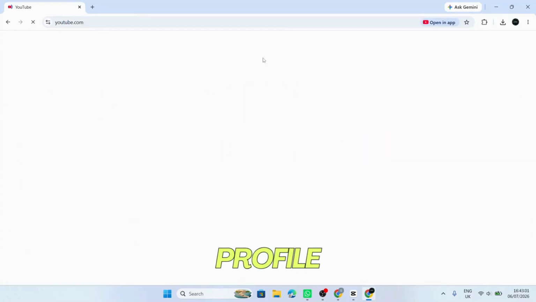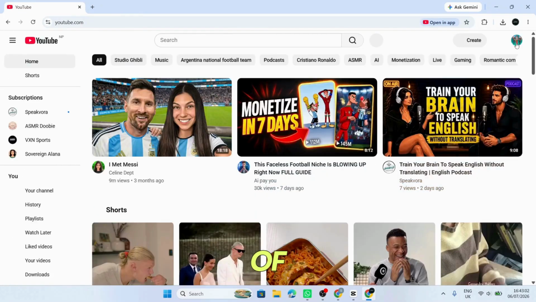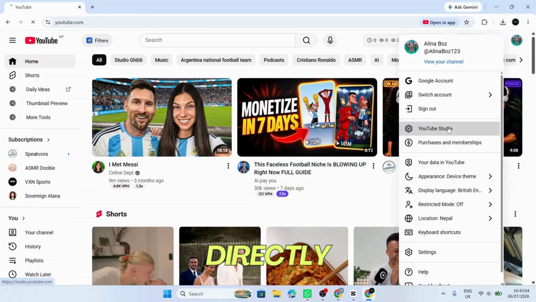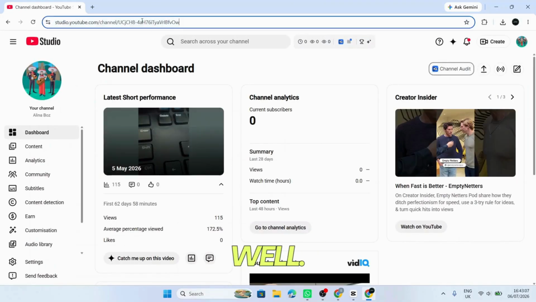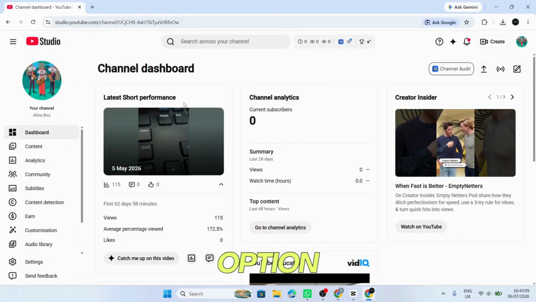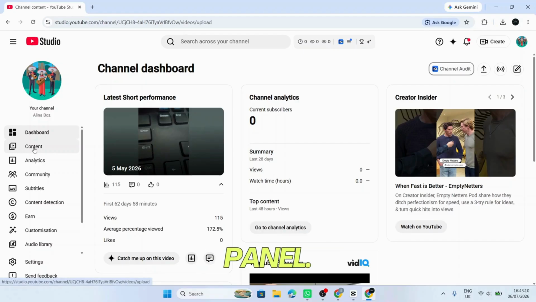Now you want to click on the profile icon. Here click on the option of YouTube Studio. Or you can directly head over to studio.youtube.com and sign into your channel as well. Now you want to click on the option of content from the left hand side panel.